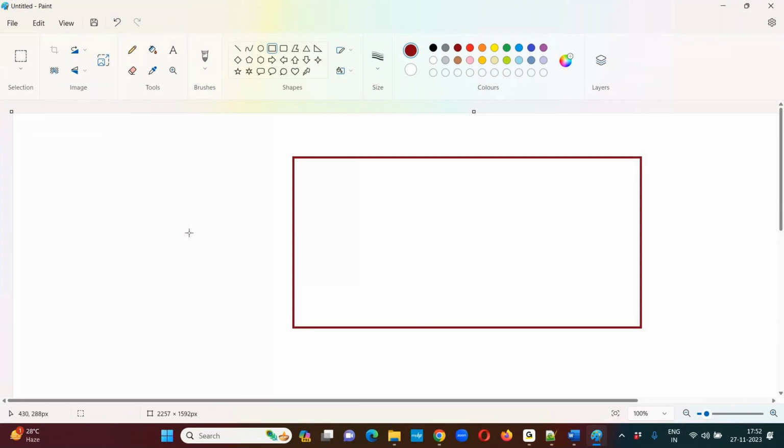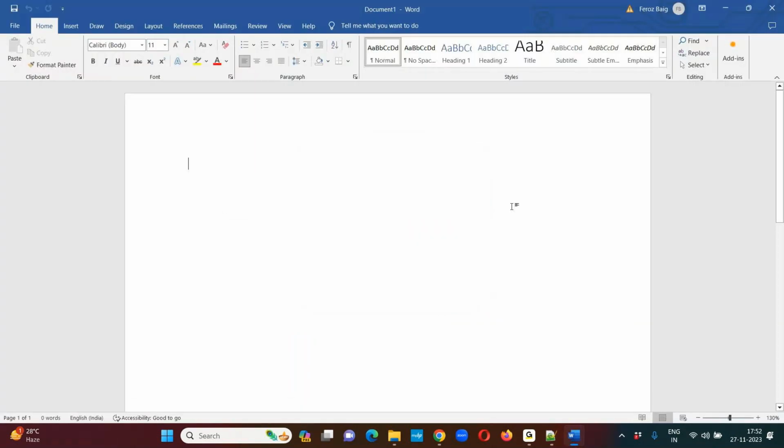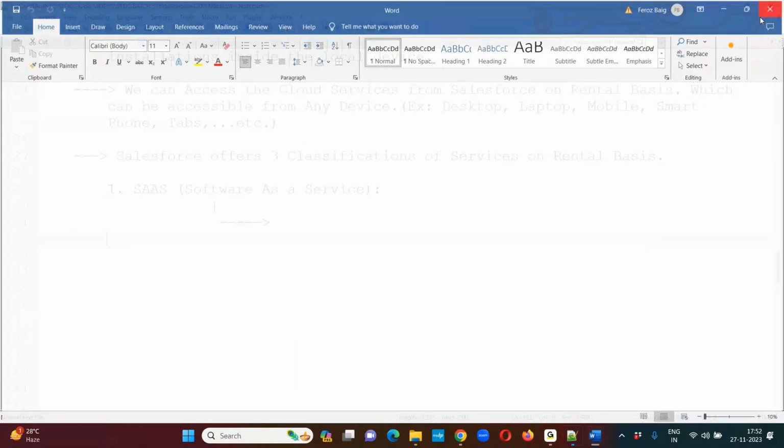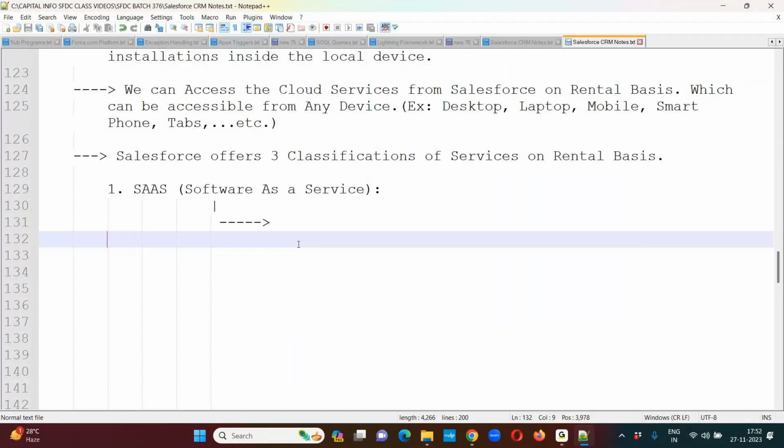In a similar way, we have Microsoft Paint. Microsoft Paint is a ready-made software which is used to prepare your own pictures. We can draw some diagrams. We can represent something. We can design something, whatever you want here. So, software means what? Software is nothing but a ready-made application which contains a collection of features which we can use to automate our business processes.